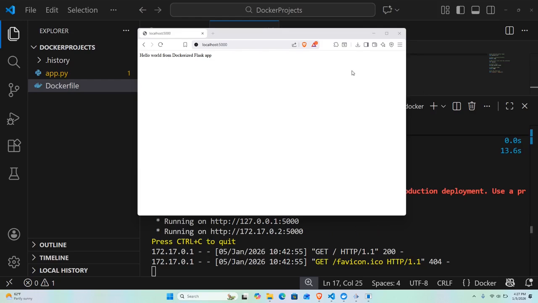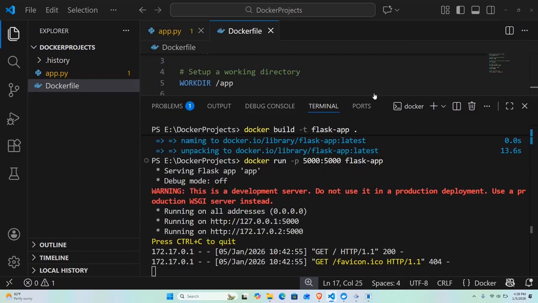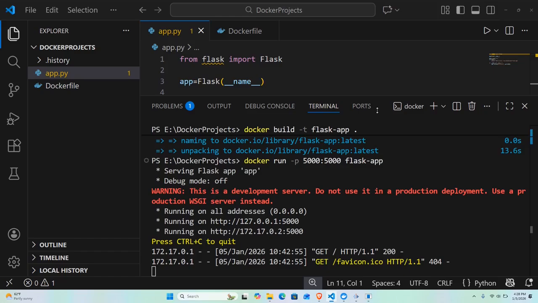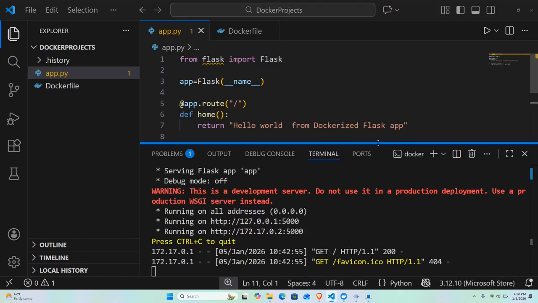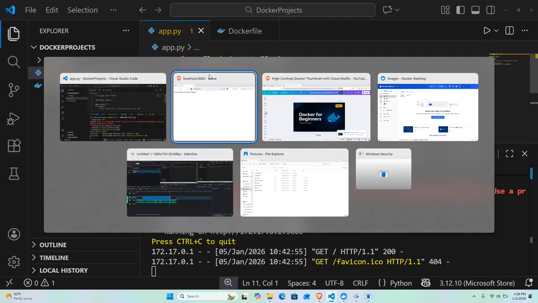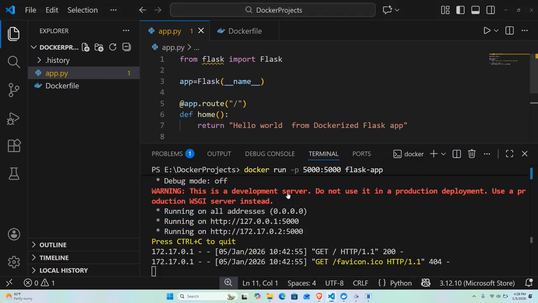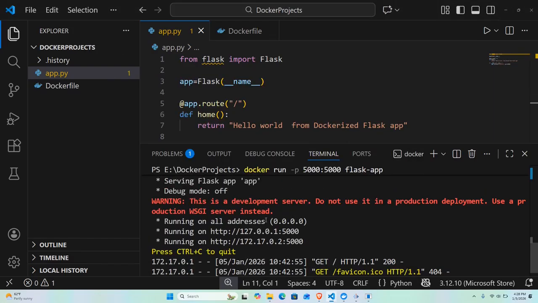So as you can see, we now can see the message that we had returned from this particular route here, and then the default route points to this link called localhost 5000. And why port 5000? Because we had done that particular port mapping whenever we had run our Flask server.